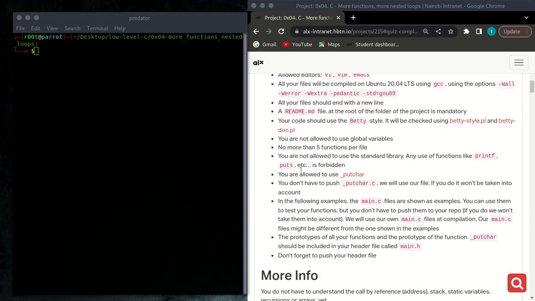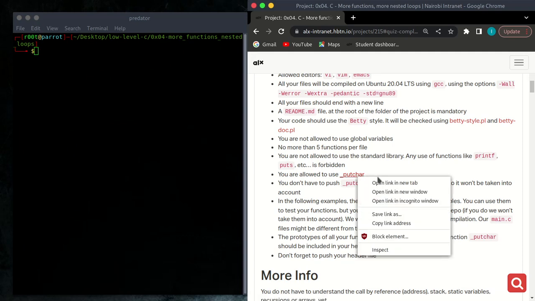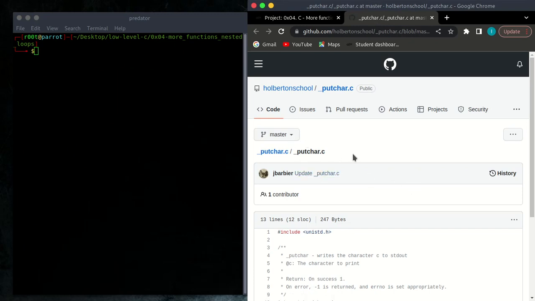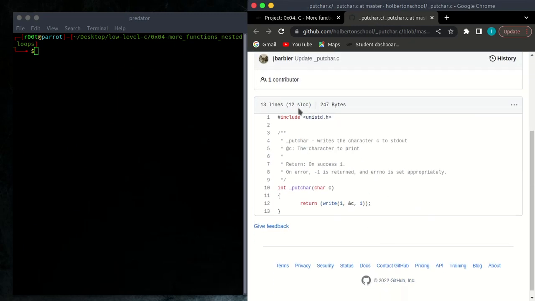Functions like puts and printf are forbidden, not allowed. You're allowed to use putchar, so we're going to use putchar, and it's provided in this link here. You can come download it, or copy it and create the file.